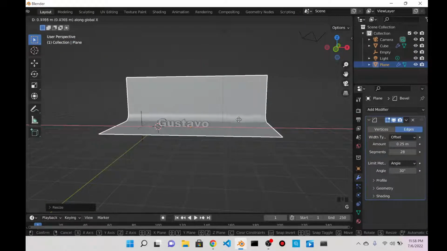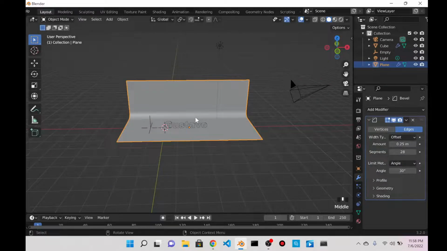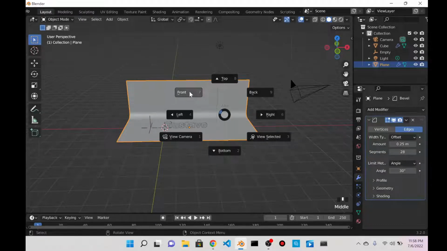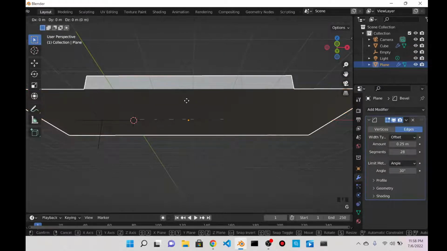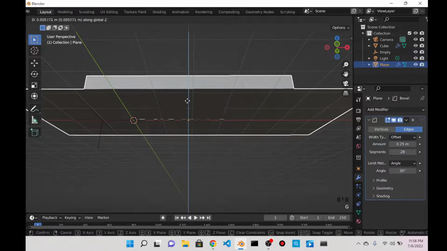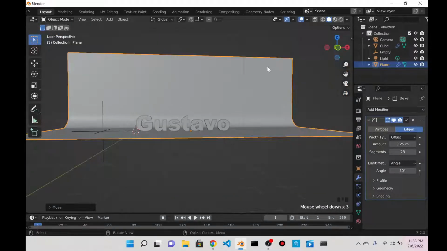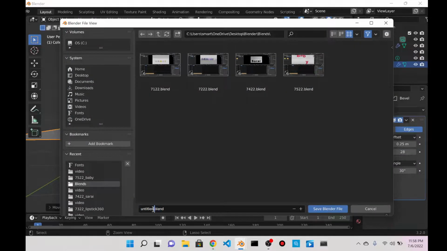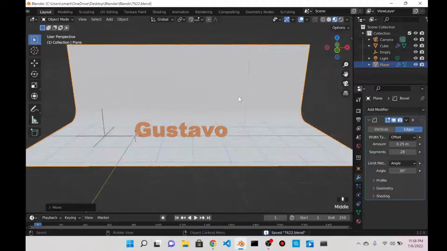Maybe G, X to move a little bit more over here. Maybe front view so I could see it. By the way, to get to this, you press the button under the escape key and press on front. All right, so maybe do G, Z to bring it down a little bit so that I don't have the letters going outside. I'm going to do Control S and save this. What's today's date? 7/6/22. Save Blender file, go to material preview so I could see it.